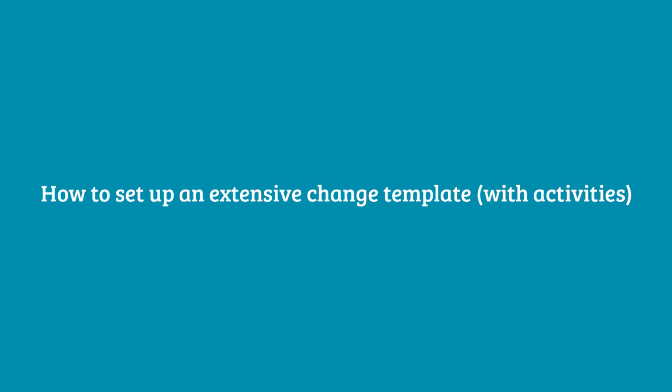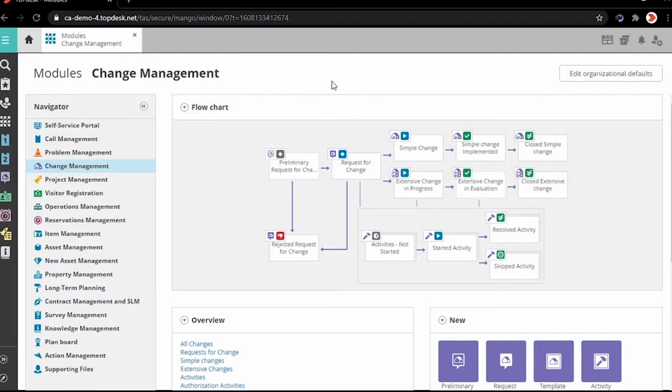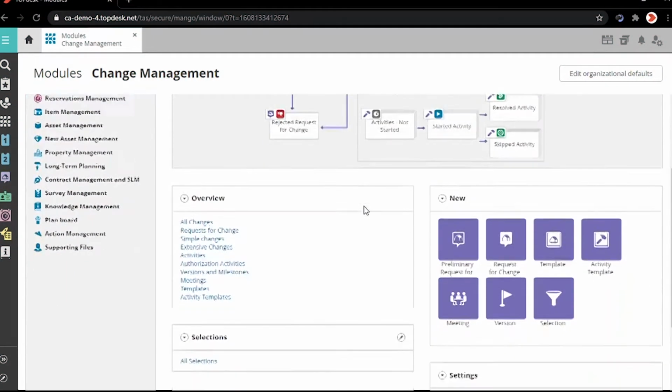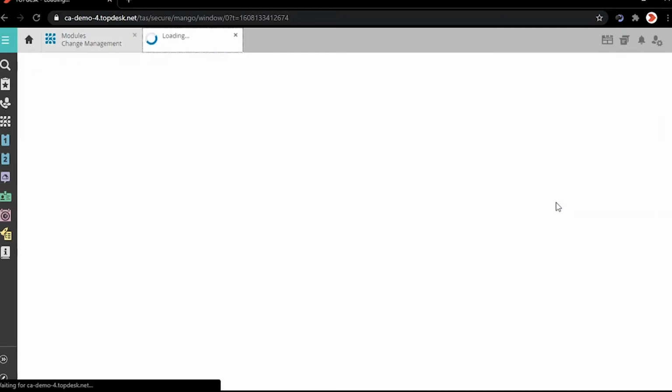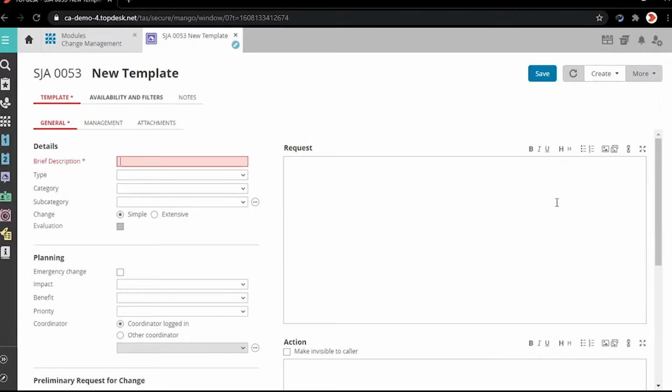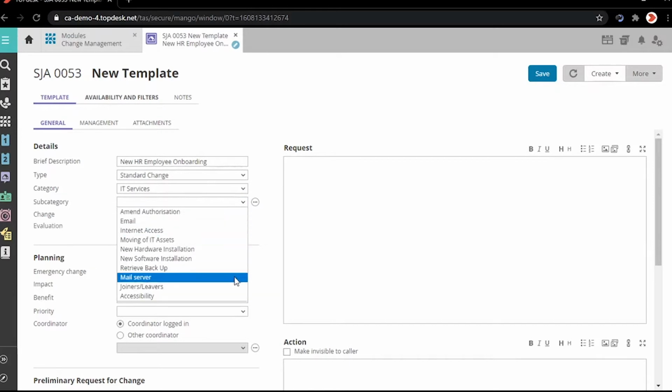To set up a new extensive change template, navigate to the Change Management Module page and select New Template over here in the New widget. Here is your new blank change template. Let's enter a brief description. And we can select its type, category, and subcategory if you wish.